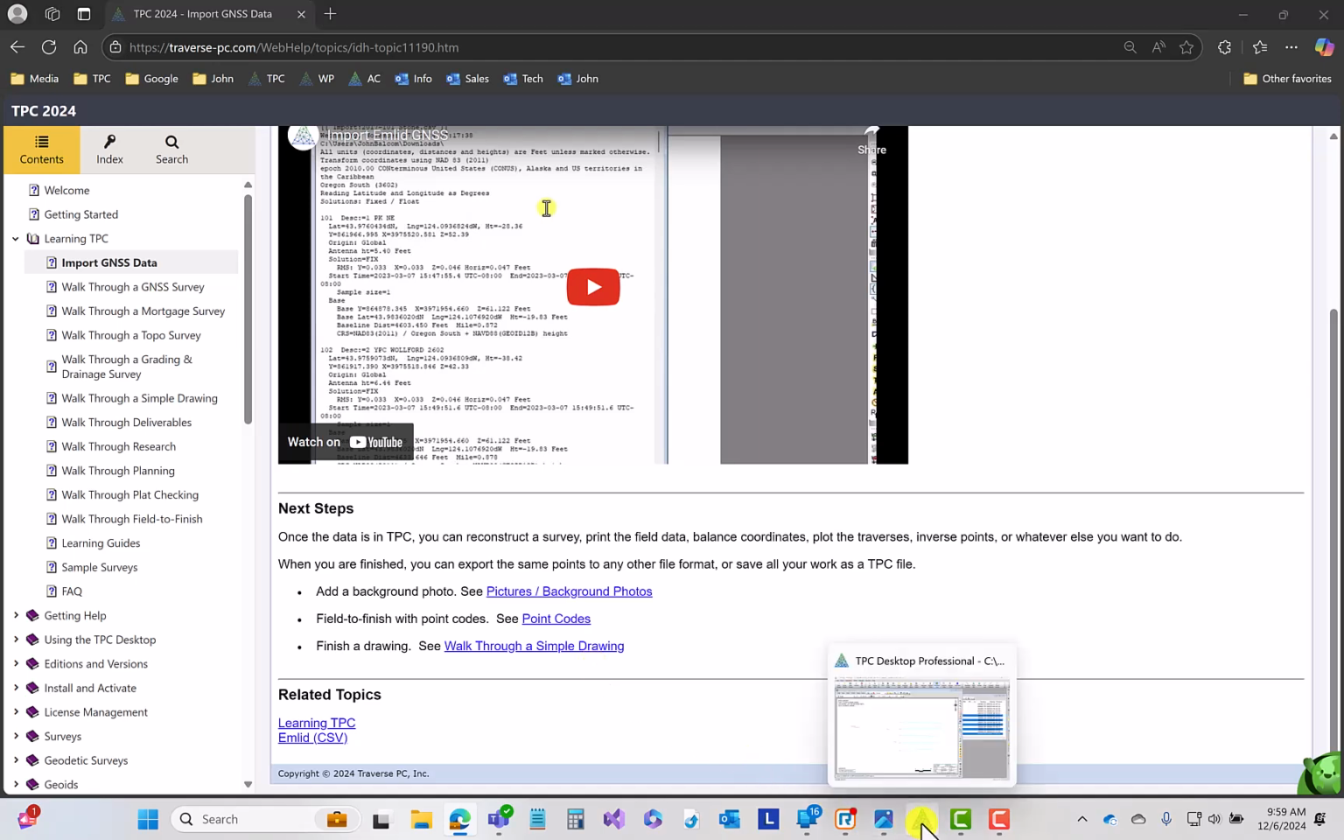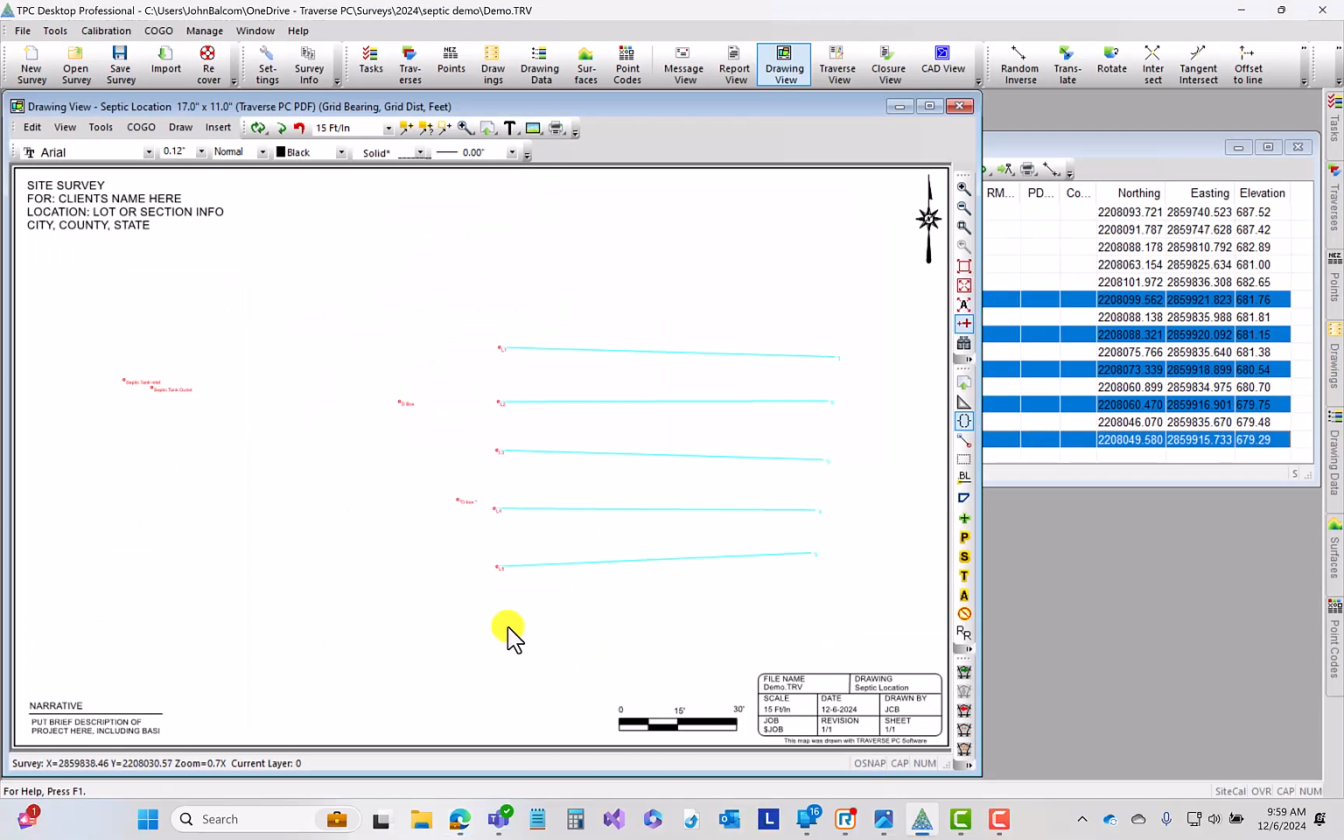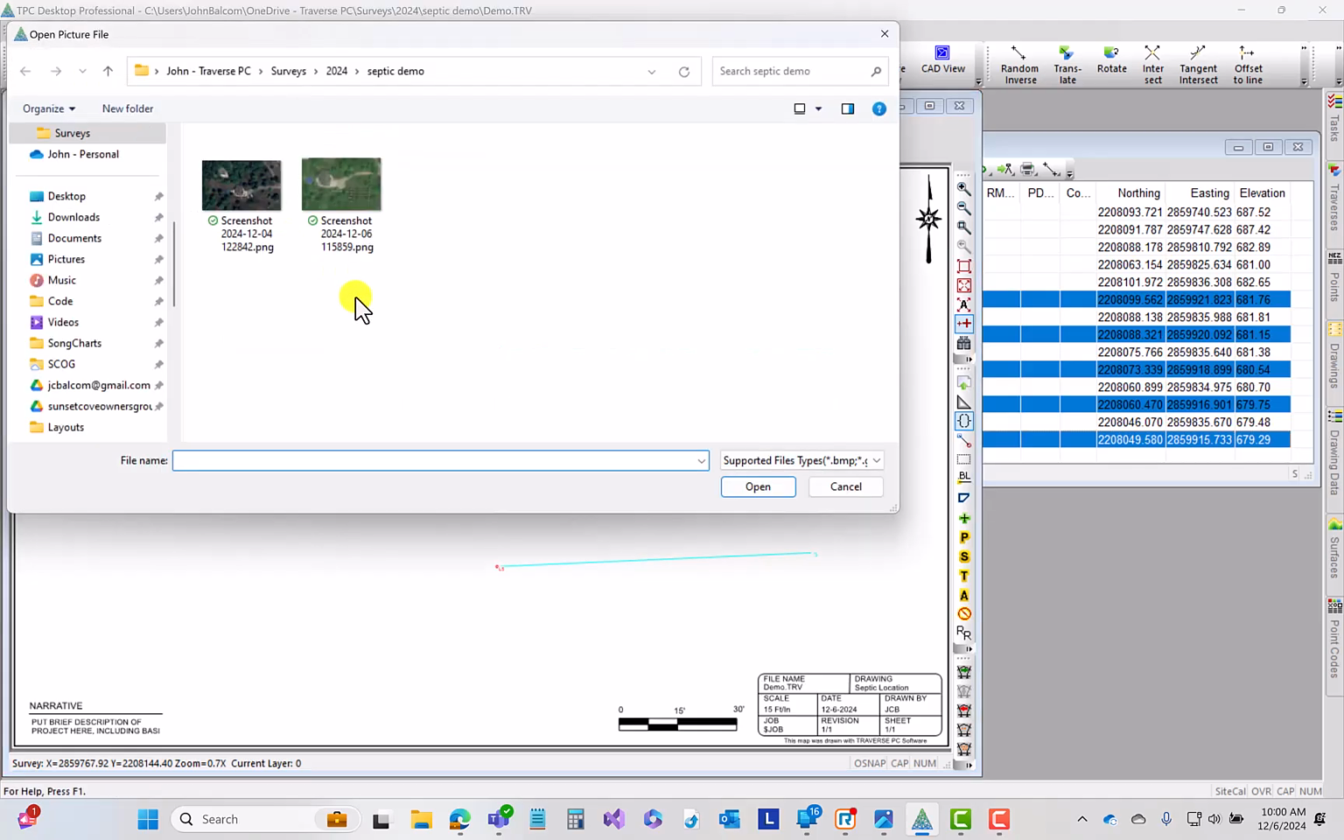So let's drop back into our survey here real quick. Remember I said we want to bring in a background photo? Let's do that here. I want to insert a picture, and I did a screen capture from Google Earth.